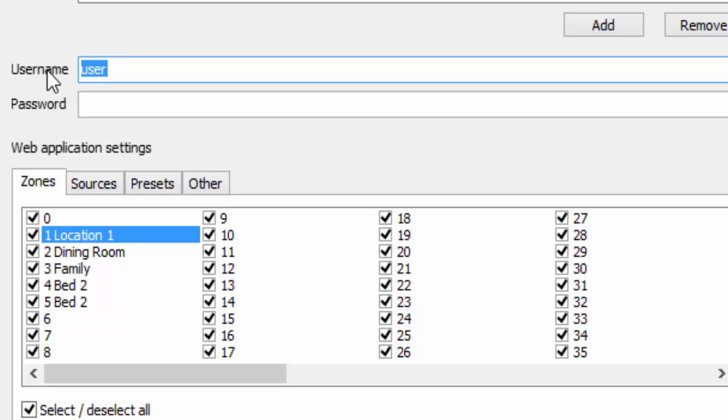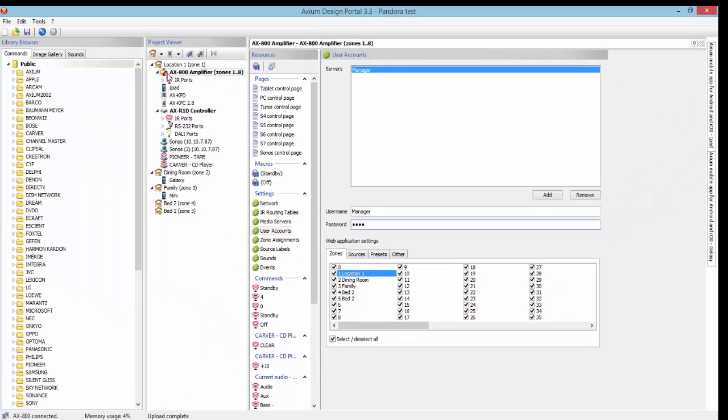Now I'm going to set up a profile. The way I'll do that is I'm going to be manager. I'm just going to put manager in there, and give myself a password, at least a 4-digit password. Once I get that done, remember I gave myself access to all of the zones and all of the sources at this point. I go ahead and upload that to the controller.